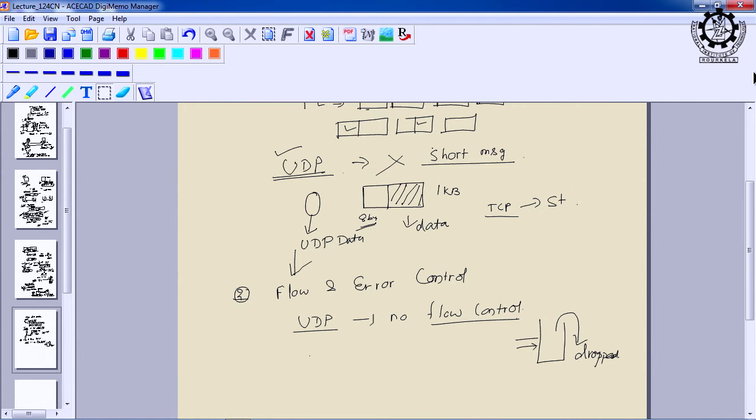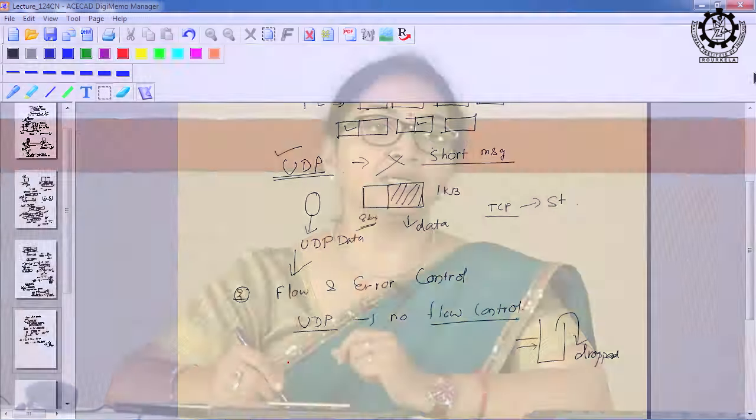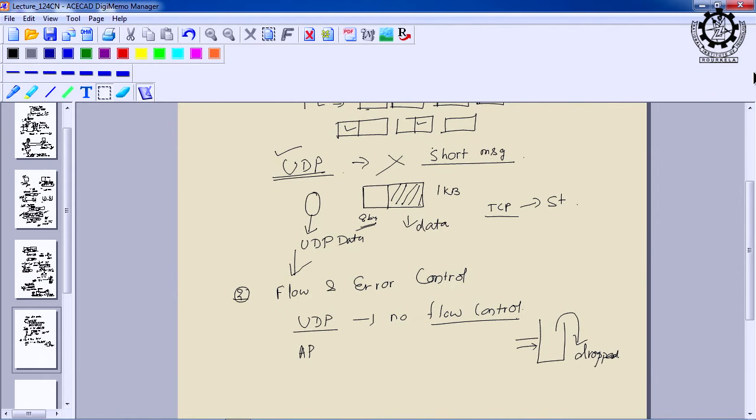And for error control, only a little bit of error control is being done by the UDP. What are the error control mechanisms? You know that ARQ, you have a lost data, you have an acknowledgement, positive acknowledgement, negative acknowledgement, then timeout, retransmission, many features are there combined into one ARQ, right.